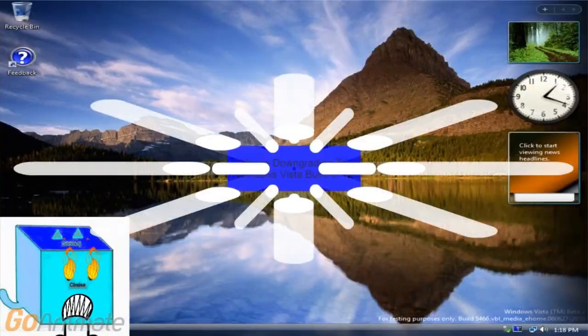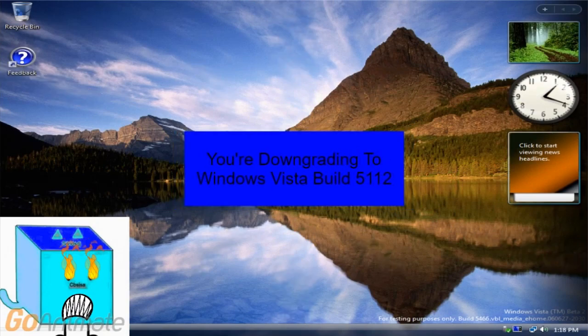5466 was released on June 27, 2006, and the expiration date was the last day of May 2007, which is 11 months. Not this shitty shit once again. Now I have to regret this.